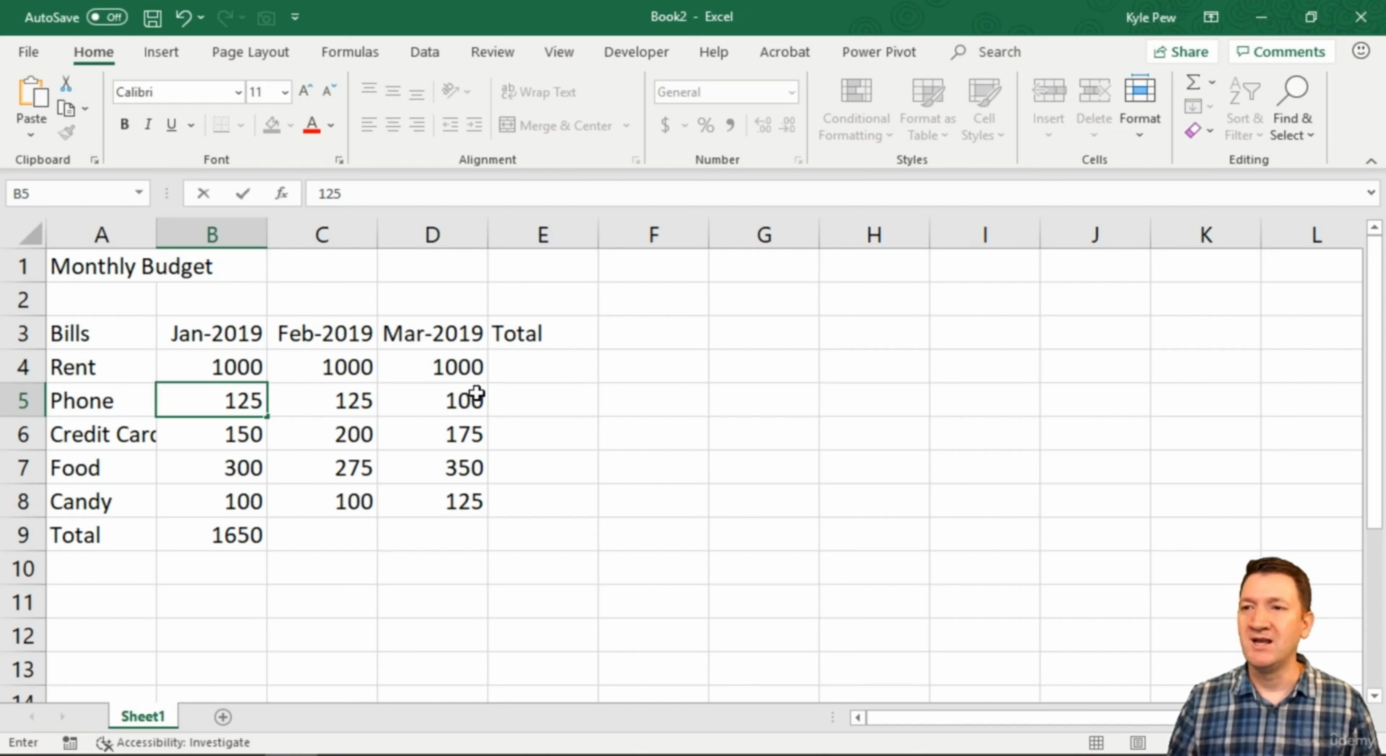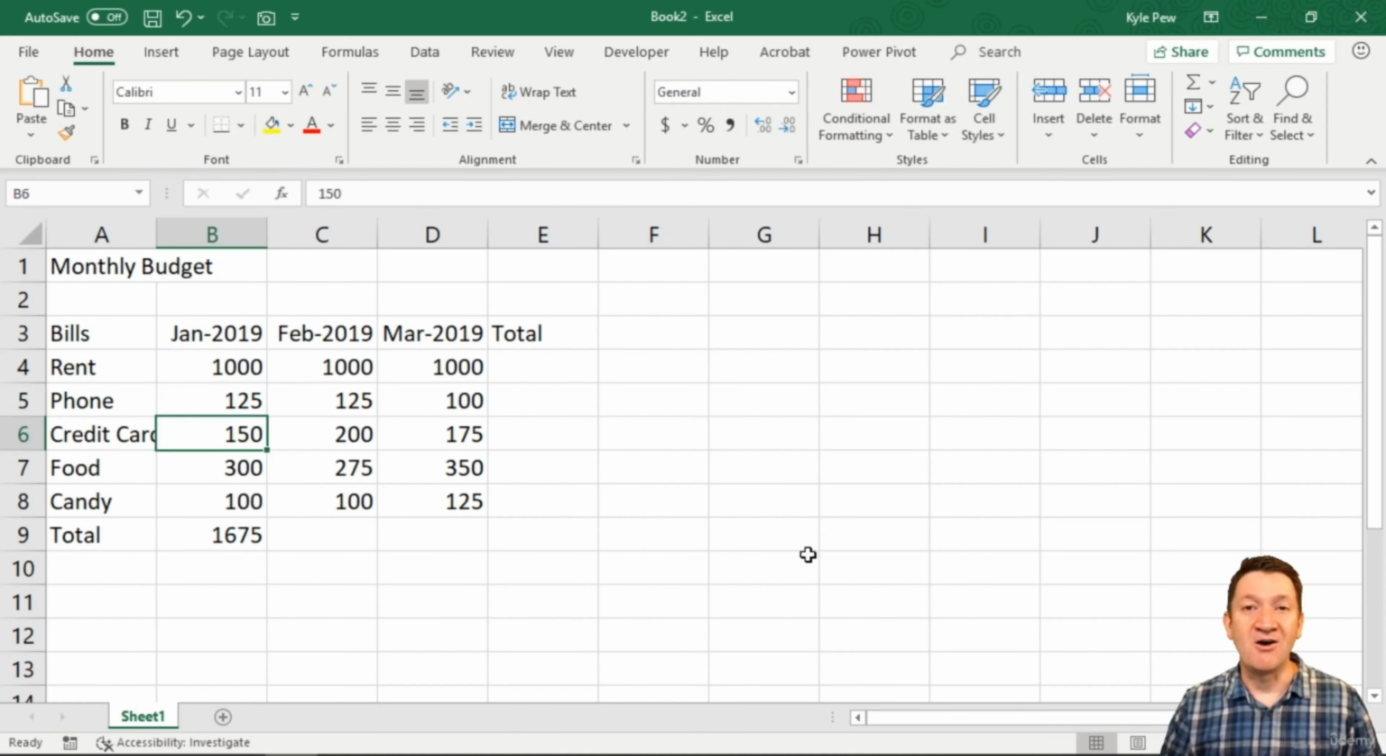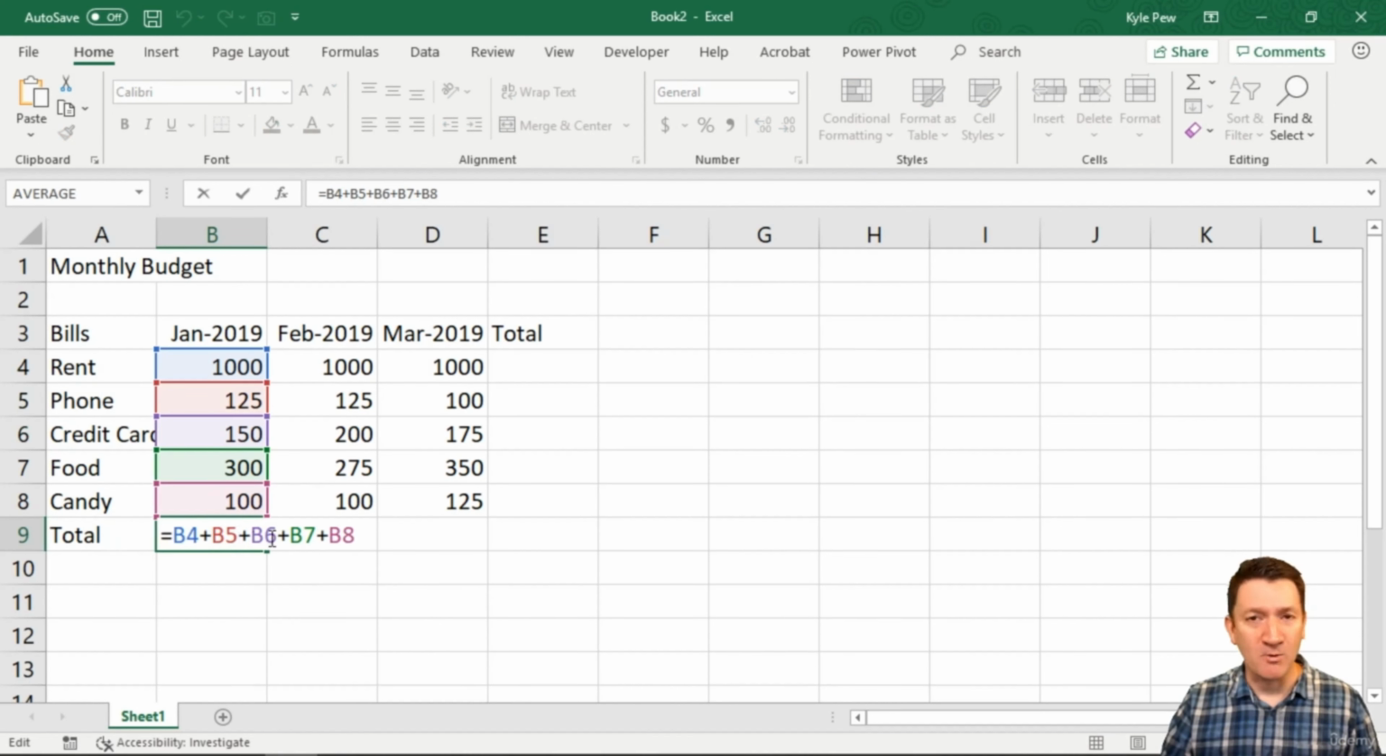125 for phone for January. Hit my enter key. Keep an eye down here. Hit my enter key. And I've now updated the formula, all because I'm using cell references instead of the literal values. What do you think? Pretty slick, right?